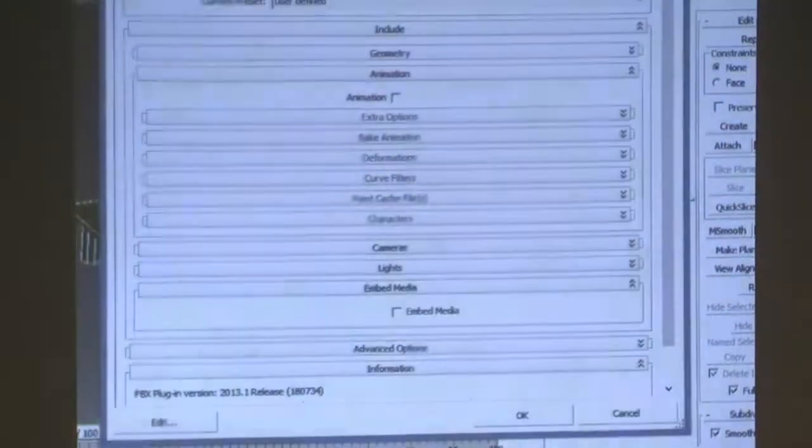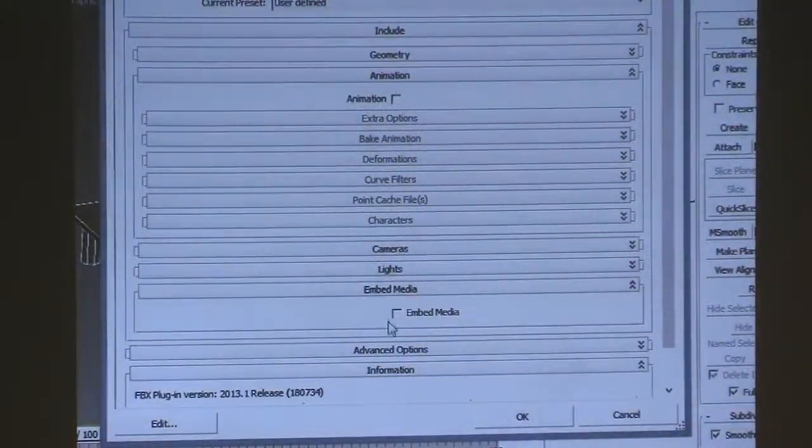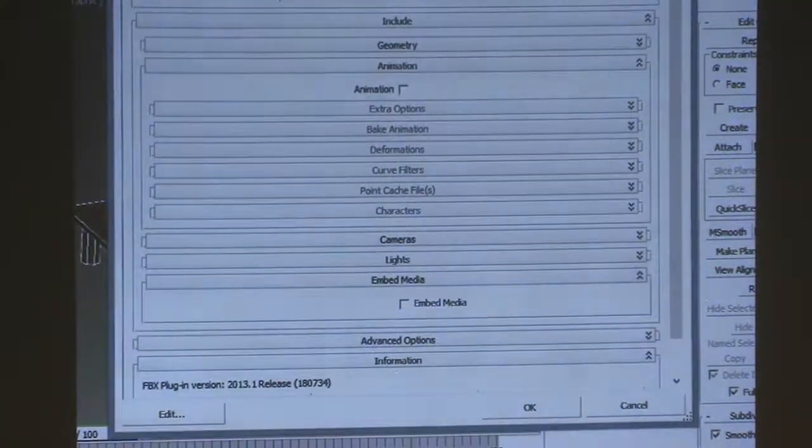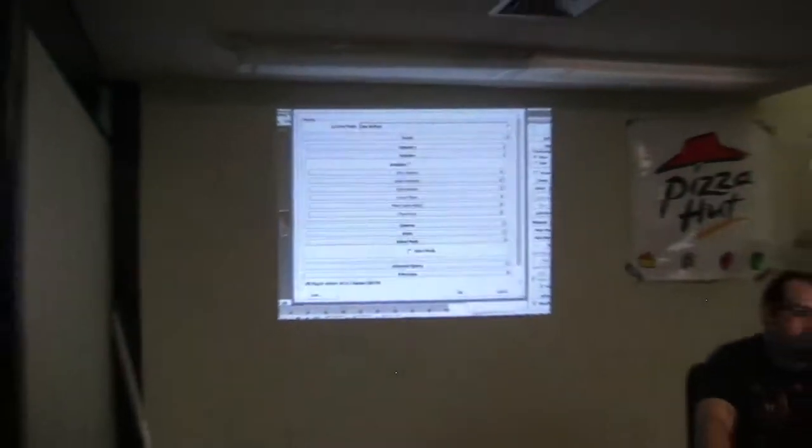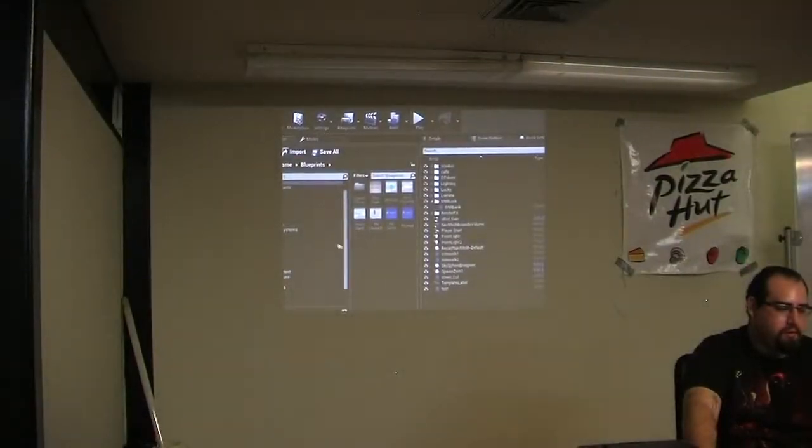And this FBX format is going to ask you if you want to embed the media, meaning the textures, which I don't want, because I want to handle that in Unreal Engine. Because the Unreal Engine has a very powerful material tool to use your materials.